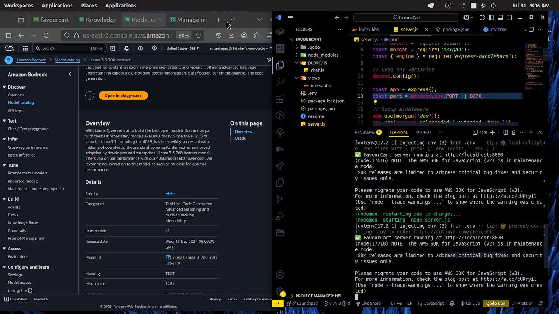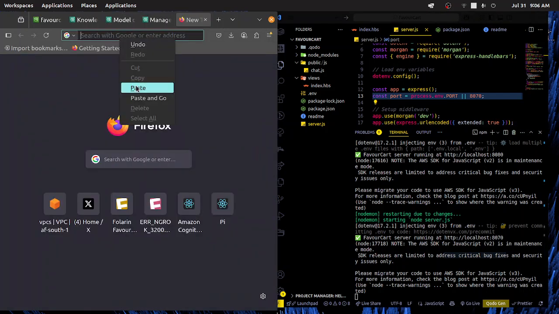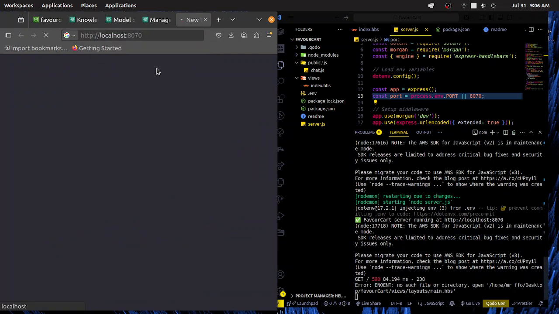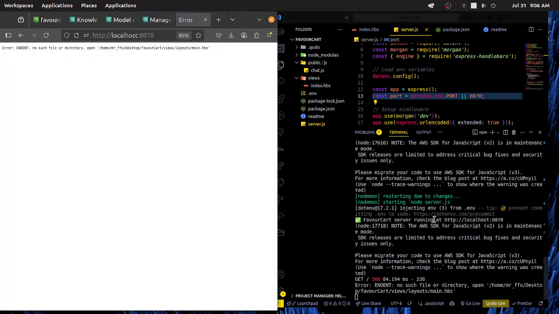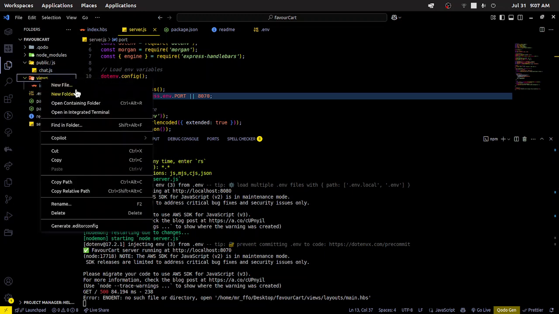Okay, let me open this place. Paste. Let's see what's going on. Okay, now we have an error. We have an error here, exactly. It says the views, we don't have any views layout, which is bad. We're supposed to have it for our layout.